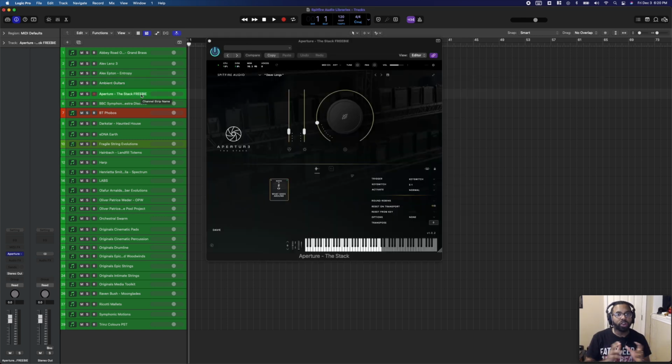Next, we have Aperture, the stack. I have the free version, so let's talk about Aperture. This was part of the Black Weekend deal. Black Friday was last weekend, and Spitfire Audio has some great deals going on. I probably should have done this video last week, so my apologies, but they have some great deals probably on the way for Christmas and New Year, so stay tuned for that.